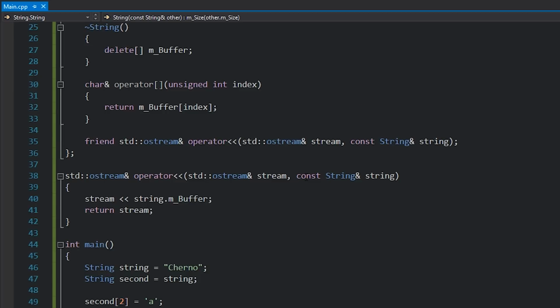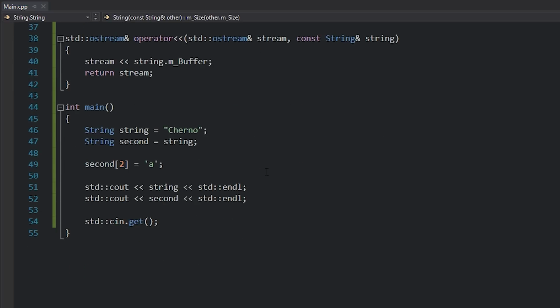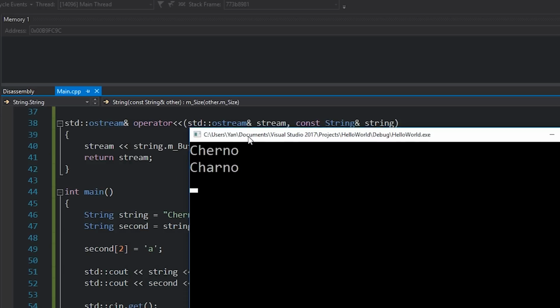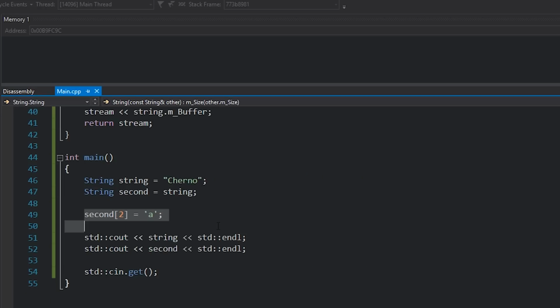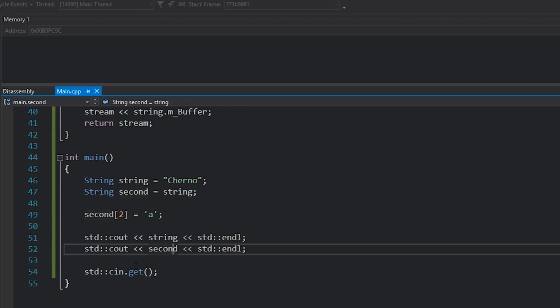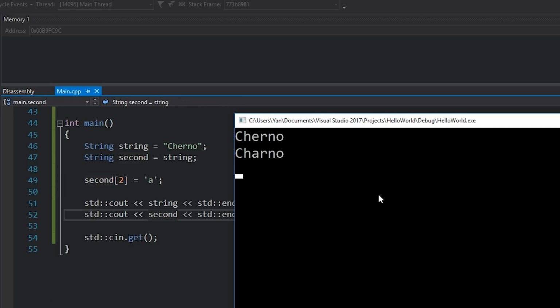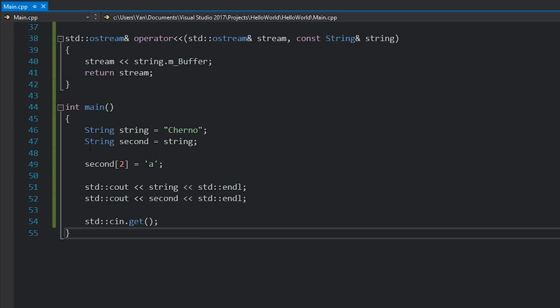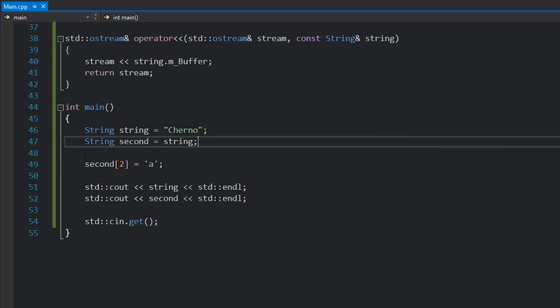So now if I scroll down here to my code and I hit F5 to run my code, the first thing you'll notice is that I actually have Cherno and Cherno written here. So the first string did not change. How awesome is that? When we change the second string, it didn't change our first string. That's pretty cool. And then when I hit enter, it doesn't crash. Our program terminates successfully.